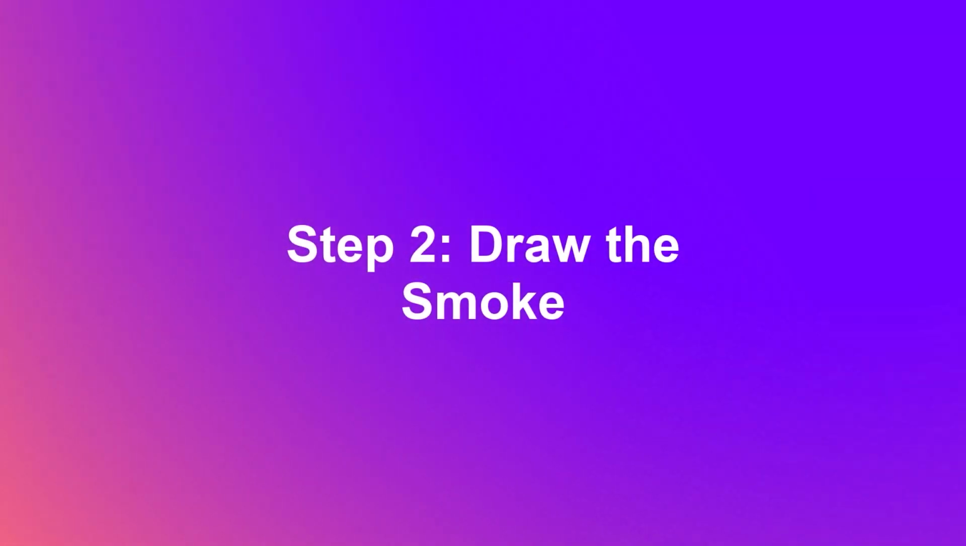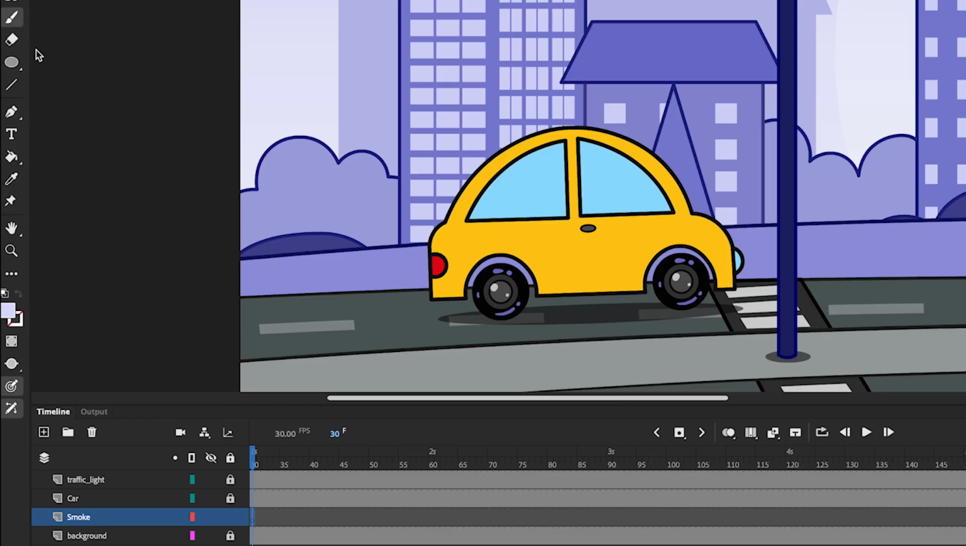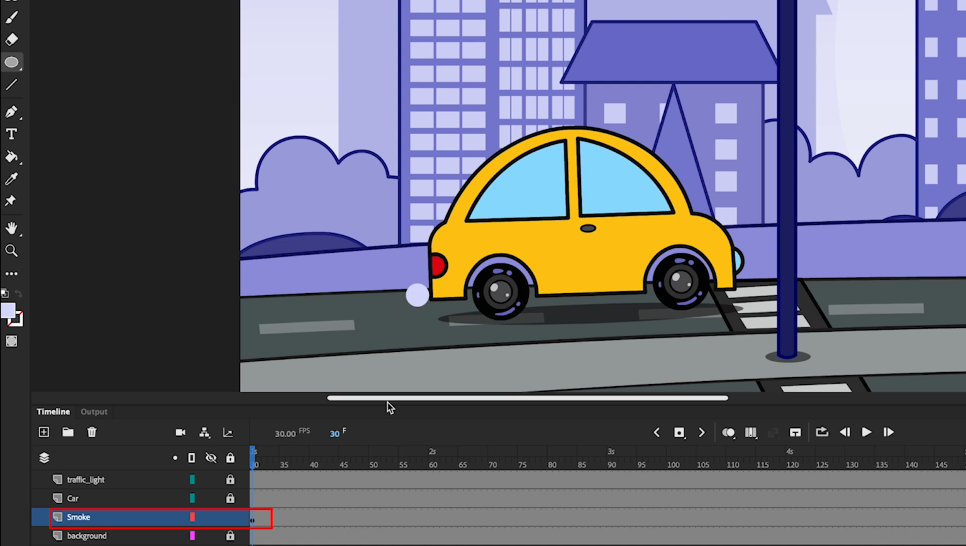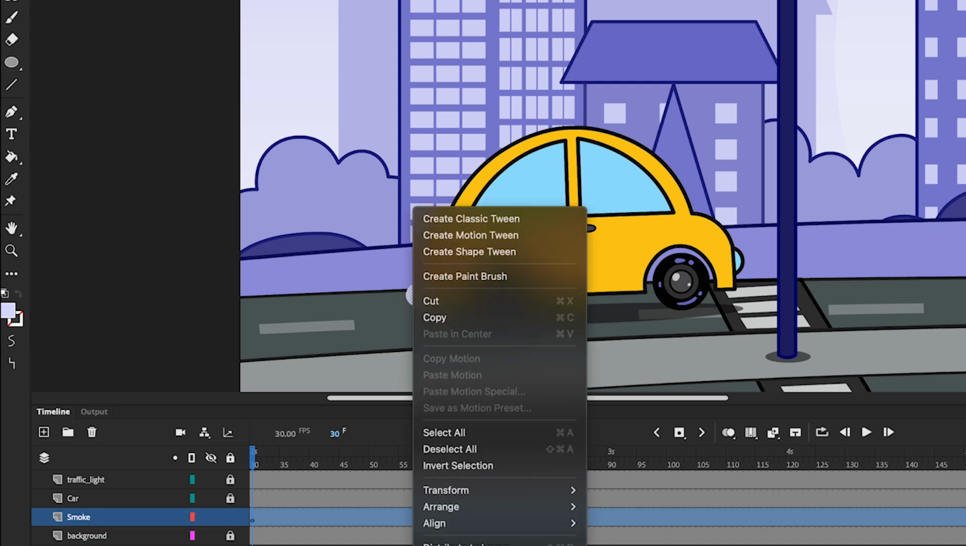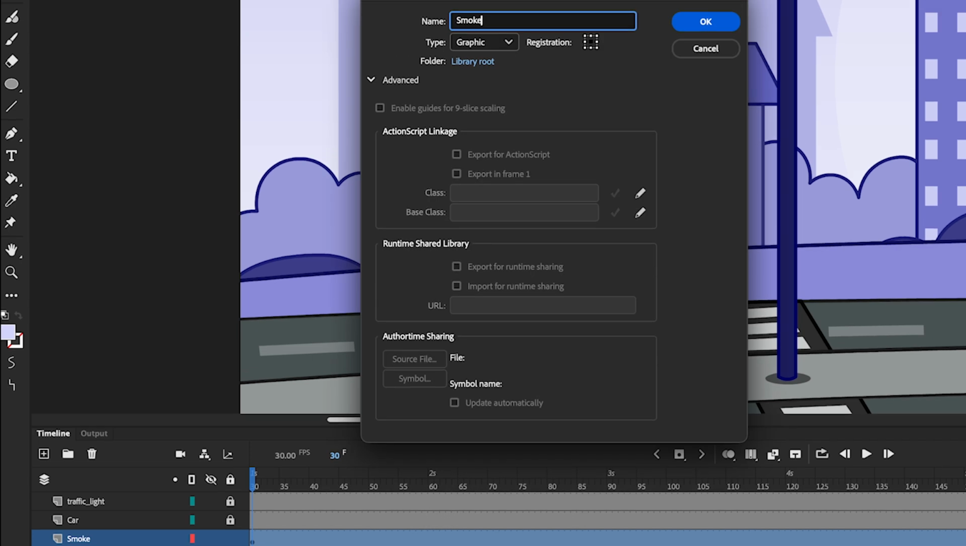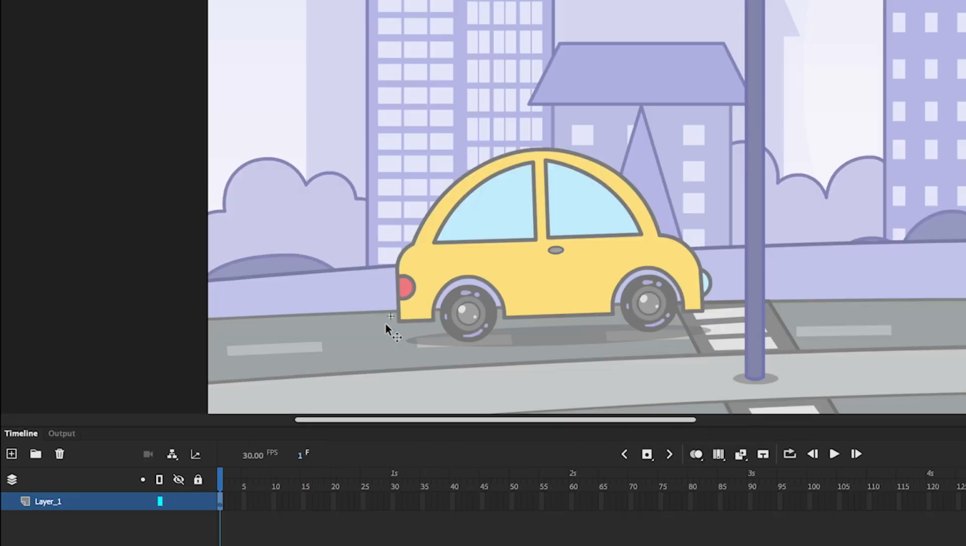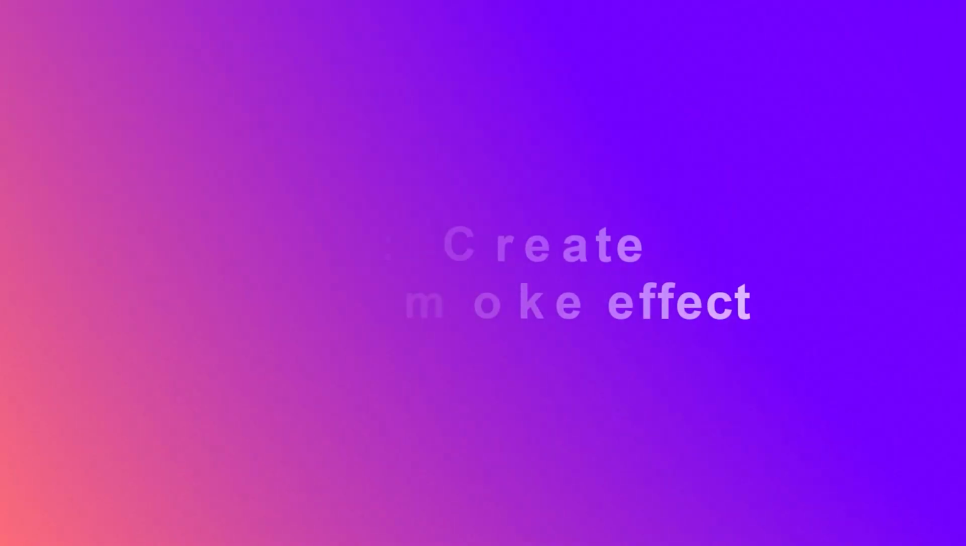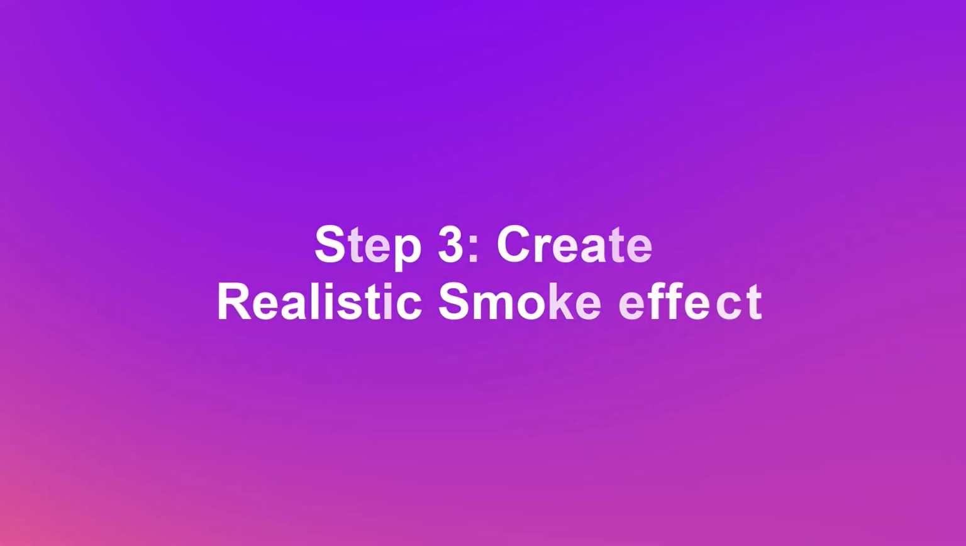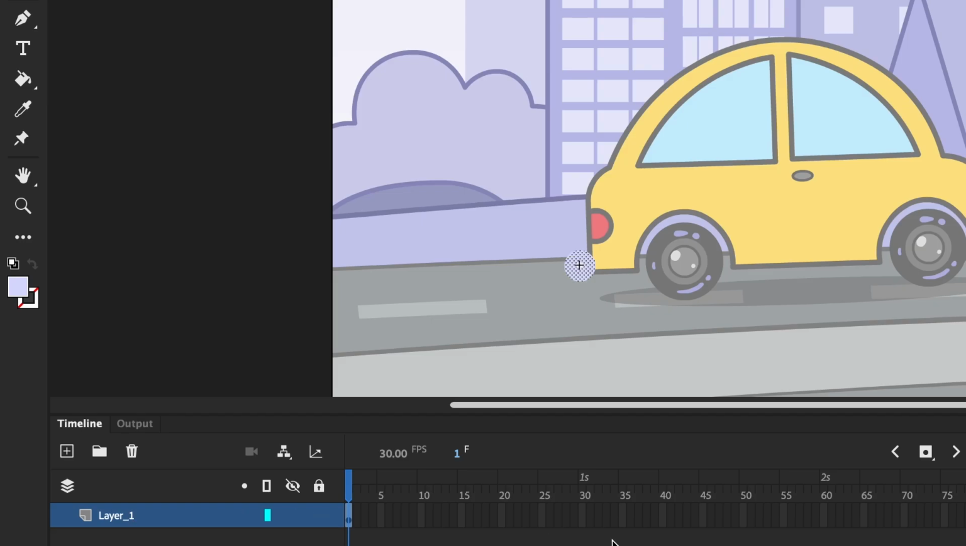Step 2. Draw the smoke. Use the brush tool or the oval tool to draw your first puff of smoke right behind the car's exhaust. Press F8 on your keyboard and convert the shape to a graphic symbol. Then double-click on the shape to open the smoke sublayer. Step 3. Create realistic smoke effect. Now that we have our smoke layer ready, let's add some motion and life to it using shape tweening and few clever tricks.